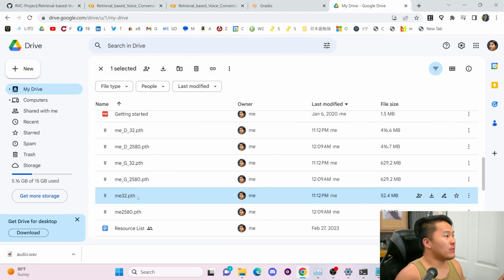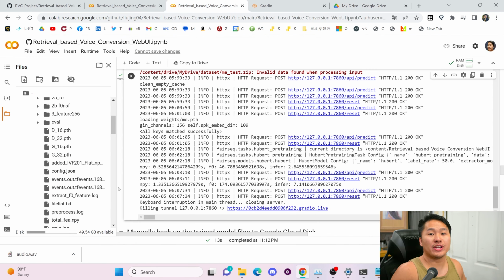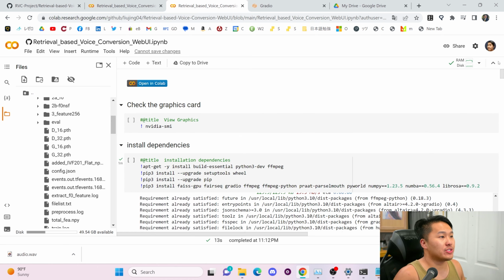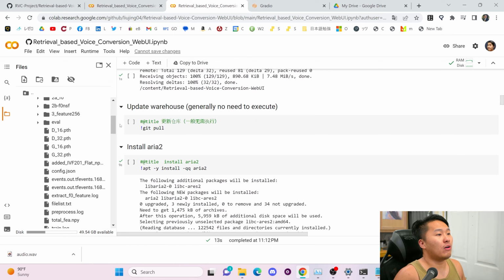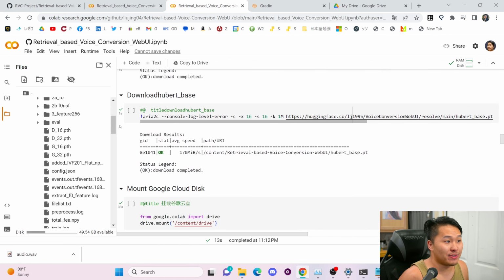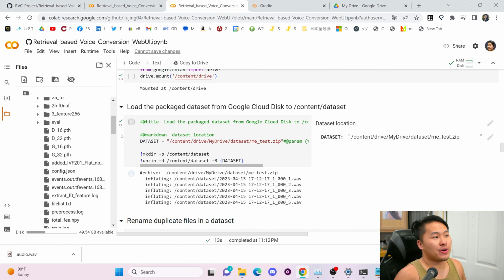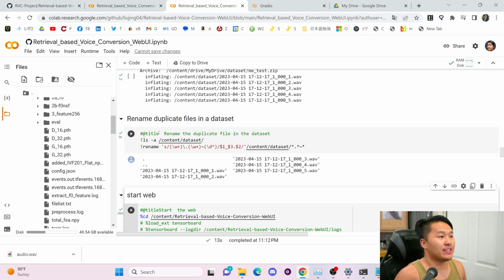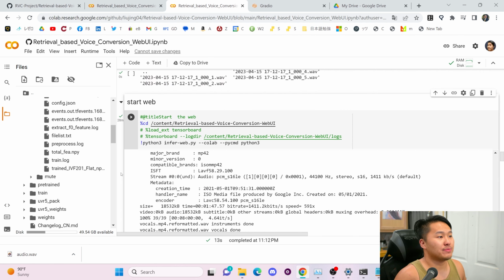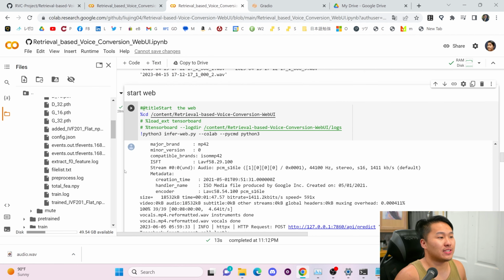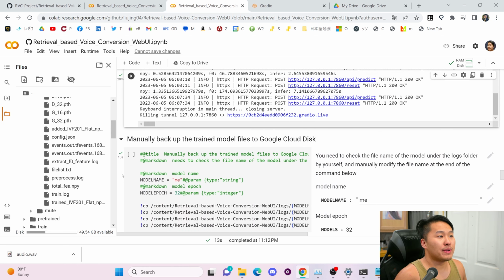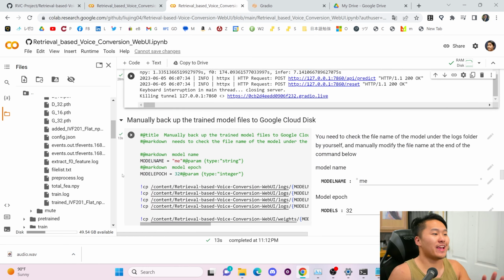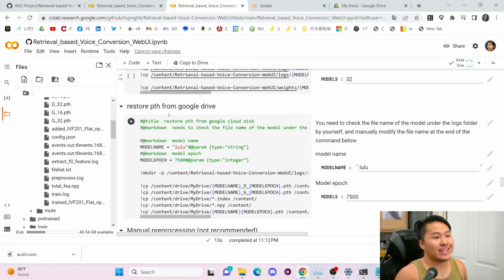So now let's say we want to get it back, and now we want to use the model on a different day. Well, if you want to use this on a different day, what you have to do is run all of the previous steps that we did before, minus the dataset part. You don't need to rerun the dataset. You don't need to run this rename duplicate files, but you do need to restart the web application. But before you restart the web application, don't do it yet. You're going to want to restore the PTH from Google Drive.